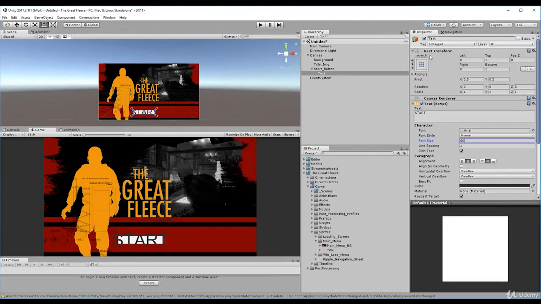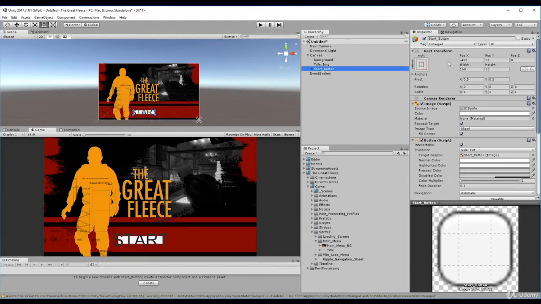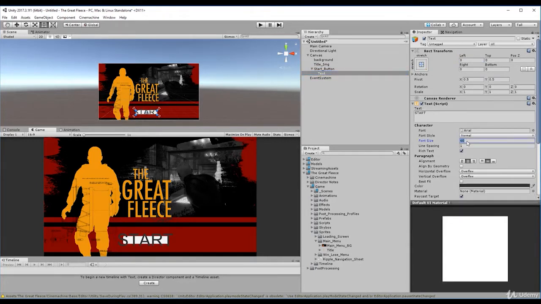Let's go ahead and position this a bit where we want it. So right now the text here is to stretch, but we want to take the start button, and let's go ahead and just move this a bit, say right here. So I'm going to change the text value to be about maybe 45, and I think that's pretty good.